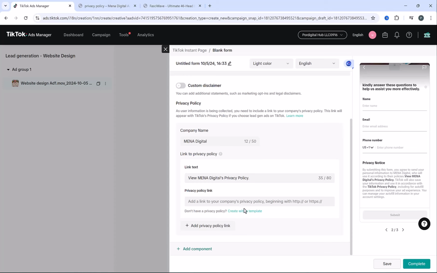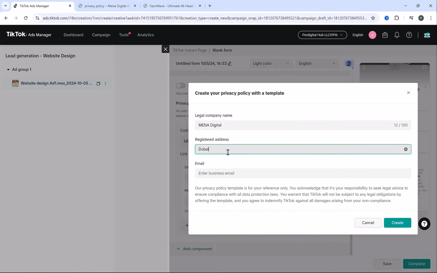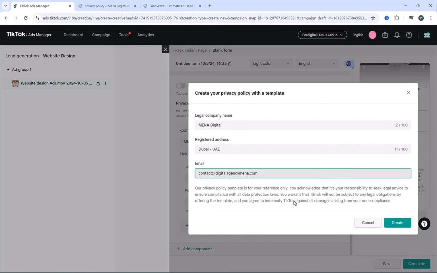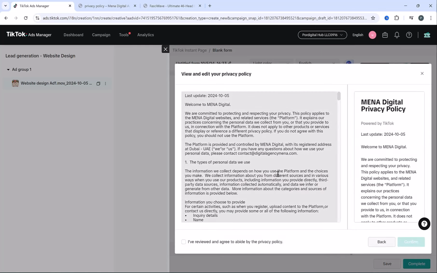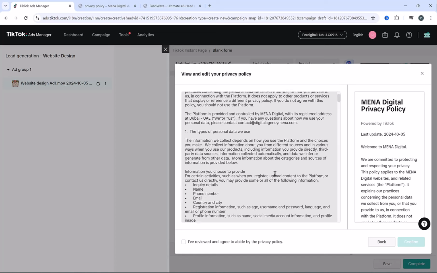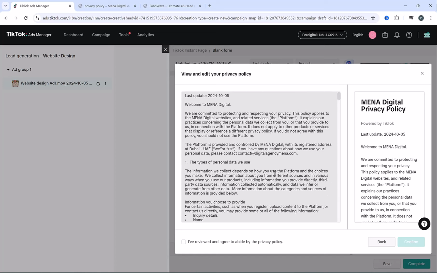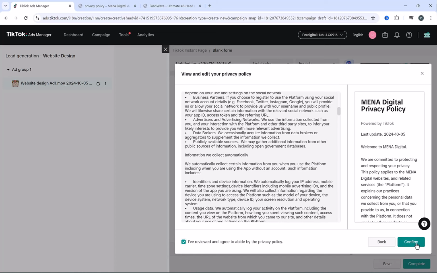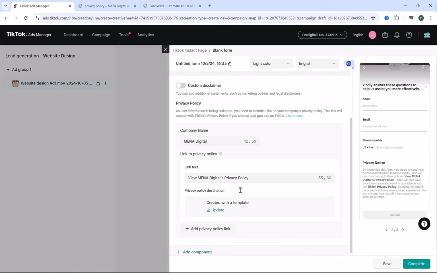Click here on Create with Template. Just add your business address here. And then insert your business email. And click on Create. And TikTok creates a privacy policy for you from scratch, using a standard template. Tick here and click on Confirm. And here we have the privacy policy added to the form.